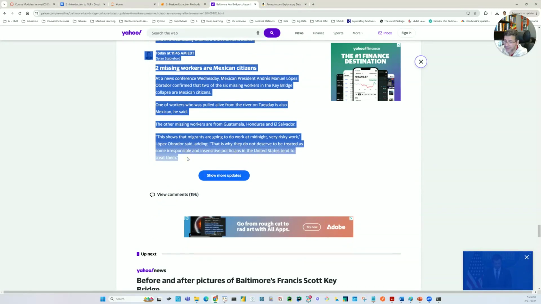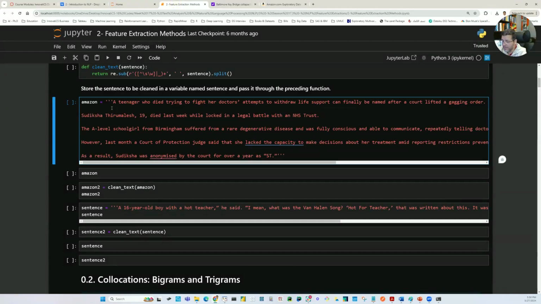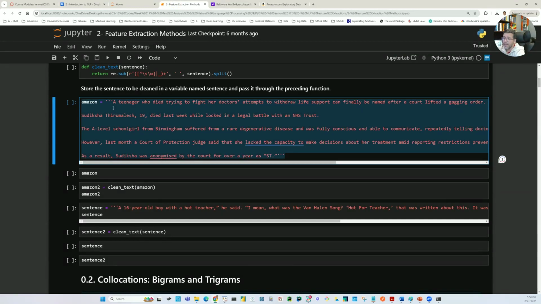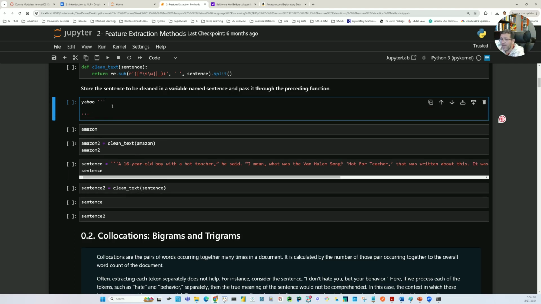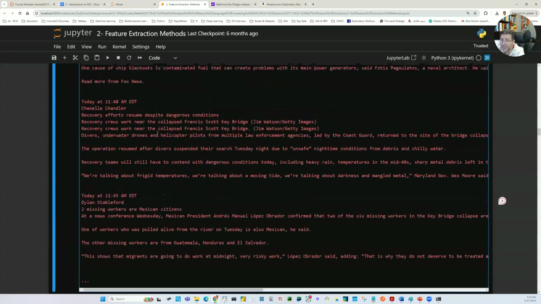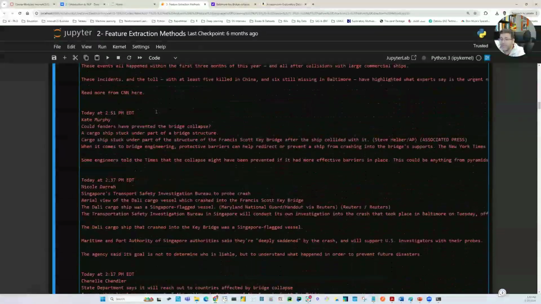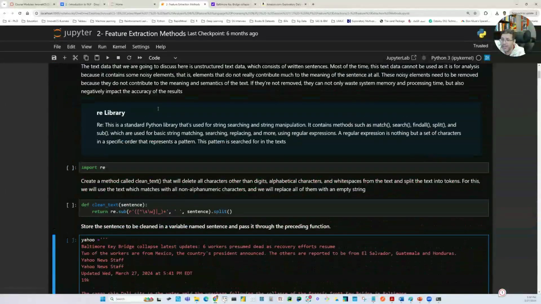So I'm going to copy the entire text. Okay, and I'm going to create an object, and I'm going to pass to it the text. Okay, but before we do that, let's simply install some of the packages that we are going to need.